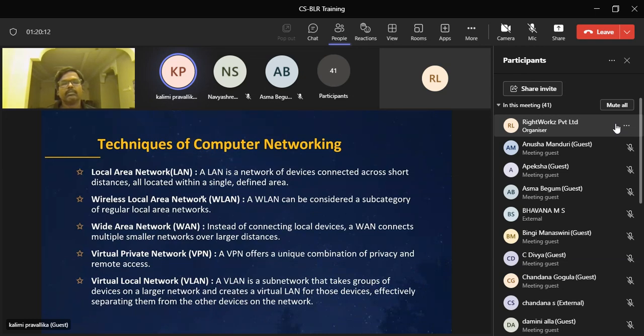Virtual private network. A VPN offers a unique combination of privacy and remote access. Virtual local area network. A VLAN is a subnetwork that takes a group of devices on a large network and creates a virtual LAN for those devices, effectively separating them from the other devices on the network.